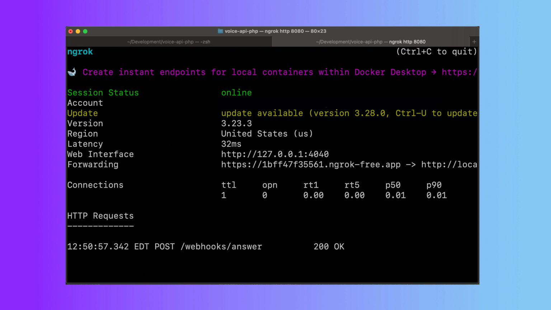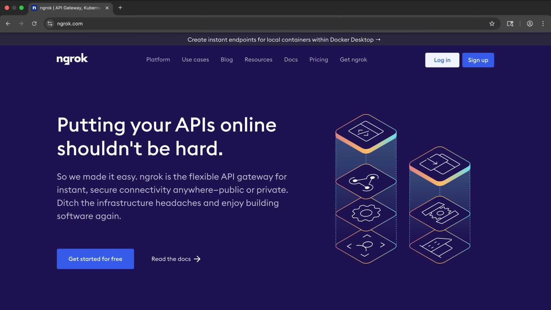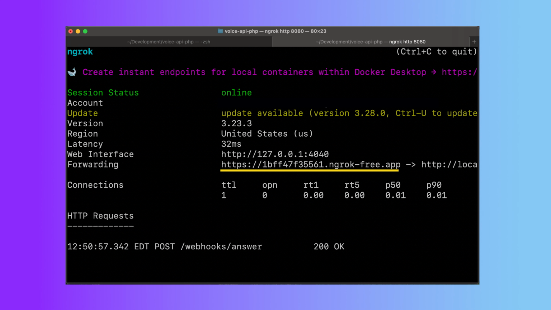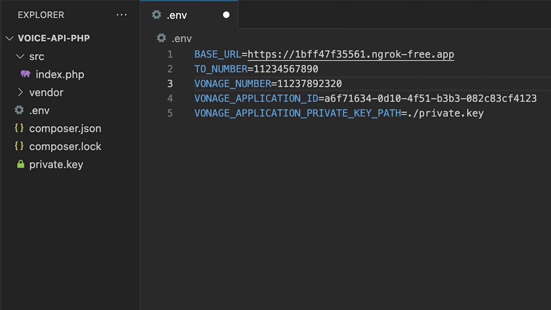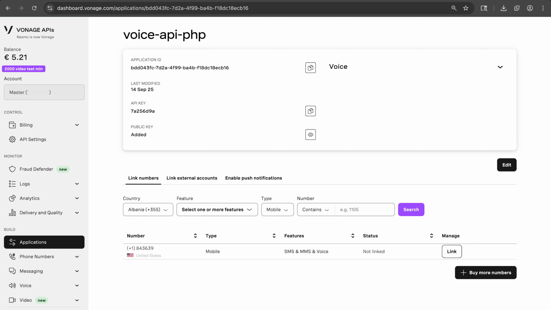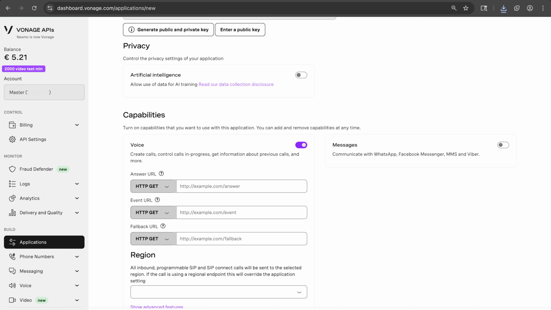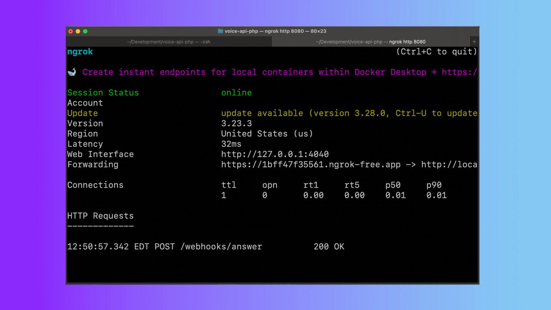There's a few different tools that can help you do that, but the most commonly used one is ngrok. Once you get your public URL, add that as your base URL in the .env file. You'll also need to add this URL to your Vonage application. Go back to edit your application and go to the capabilities section. In the enter URL field, enter your complete URL. With everything running, we're now ready to test it out.